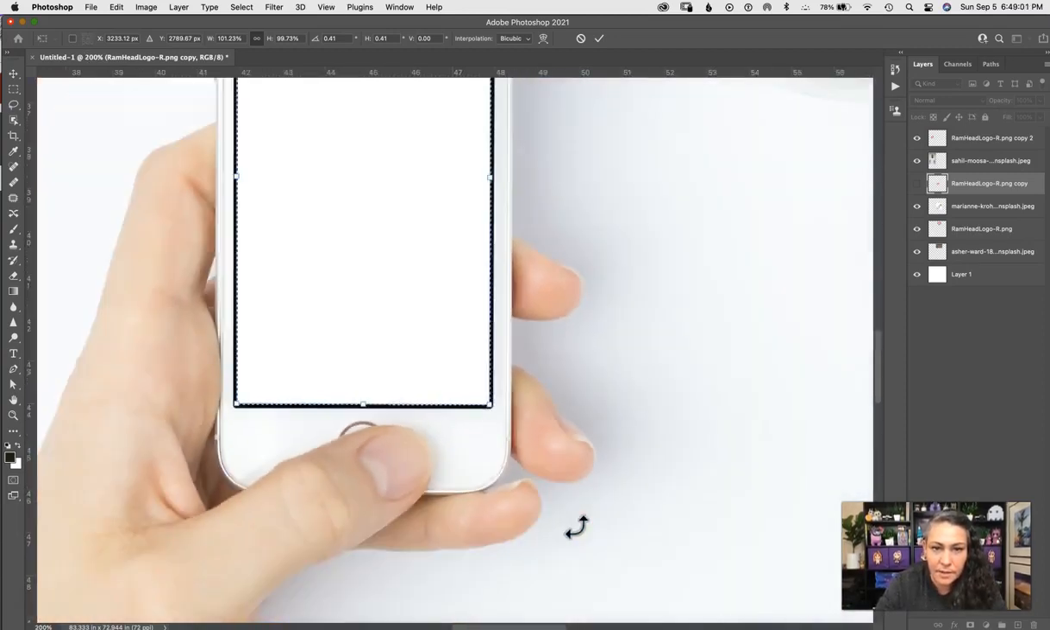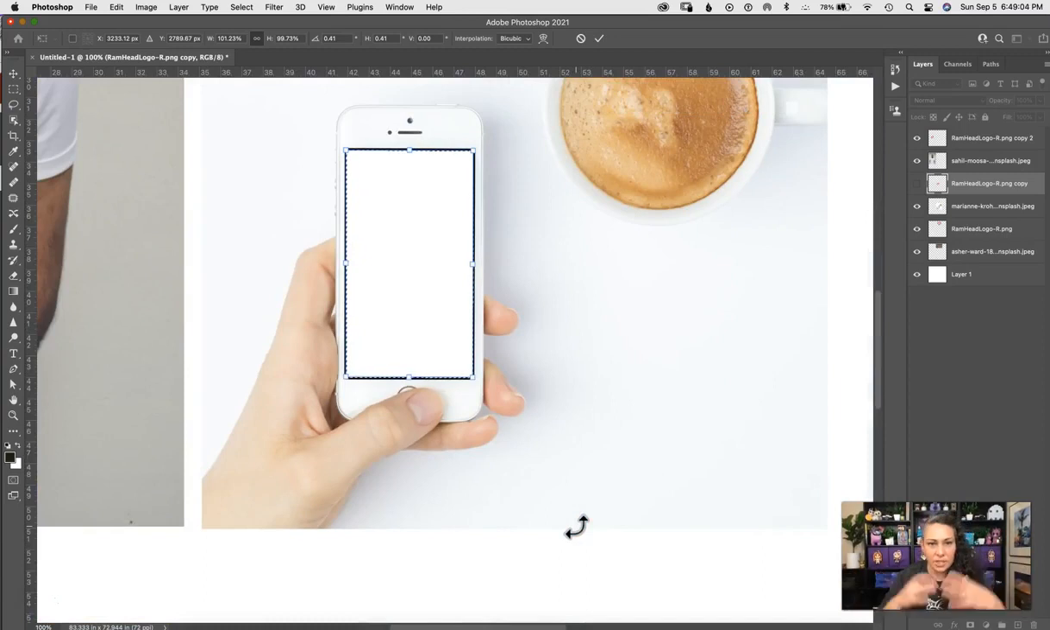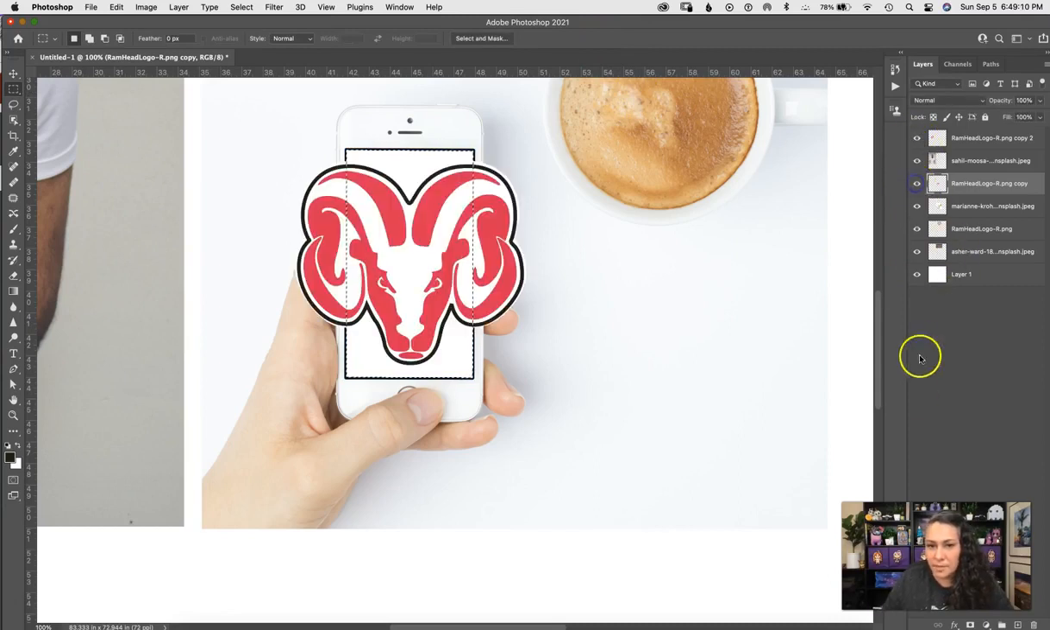Okay, so now we have this selection. I think that's working better. So let's go ahead and hit the check mark. And now I'm going to turn this layer back on here. I want to make sure I'm on the right Ram's Head logo layer, and what I'm going to do next is I'm going to add a layer mask.